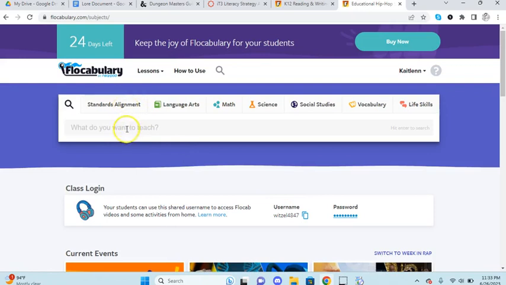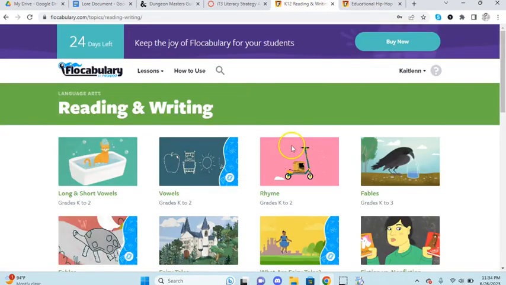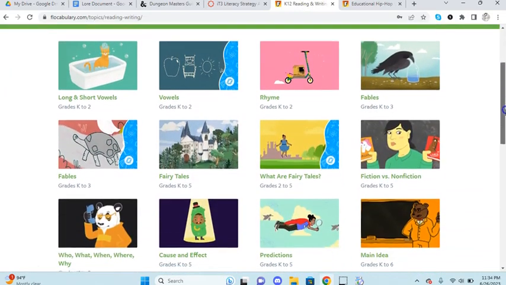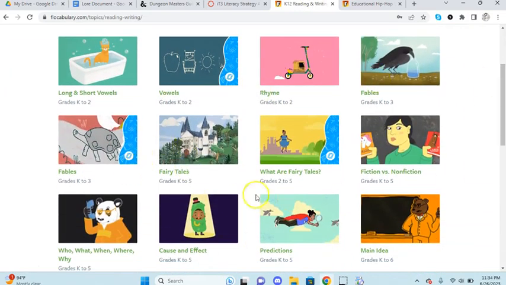If you have a specific thing you want to search, you can search it here in the toolbar, but we're going to go ahead and click on language arts. When you click on language arts, it's going to bring you to this page right here. You can go through and see they have tons of different vocabulary sections for different things that you could be teaching in language arts. Vocabulary to do with fables, vowels, rhyme, fairy tales, any sort of thing that you could think of.